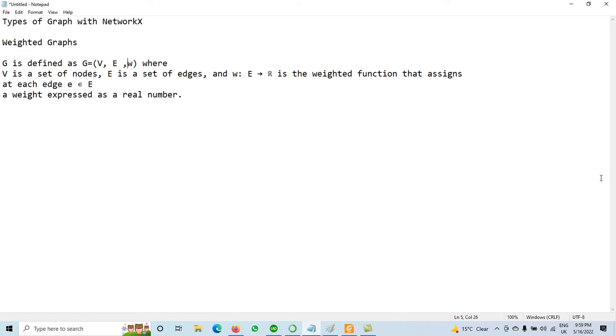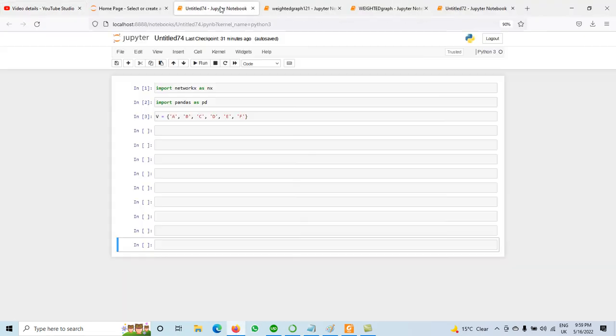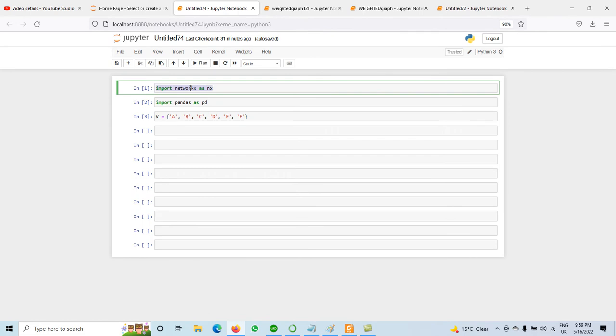So how to implement the weighted graph in Python? For the implementation, let's start working over here. For that, we have to import networkx as nx. Then we have to import pandas as pd. We have a set of vertices here: V is A, B, C, D, E, and F. Take the weighted graph example.